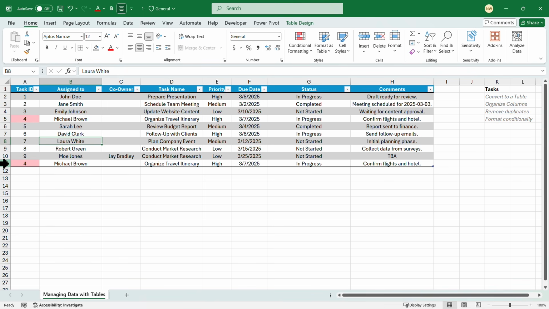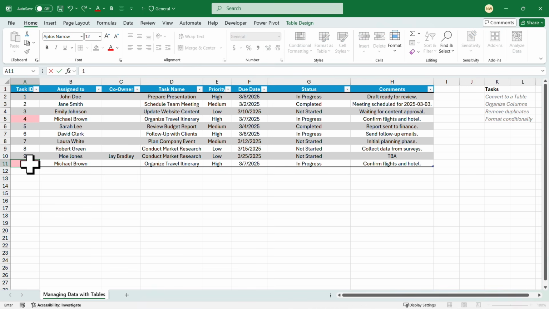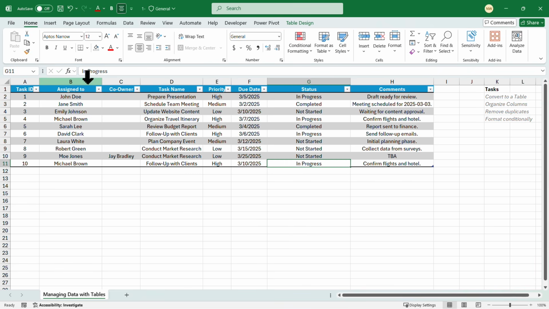So now instead of just removing row 11 completely, I can just go ahead and change this. So maybe this is number 10. And maybe this is just another, let's say I'll go for follow-up with clients, and I'll change the due date as well. So I'll put 3/10 as the due date, and this is not started.